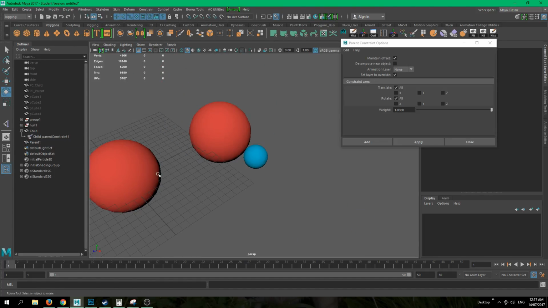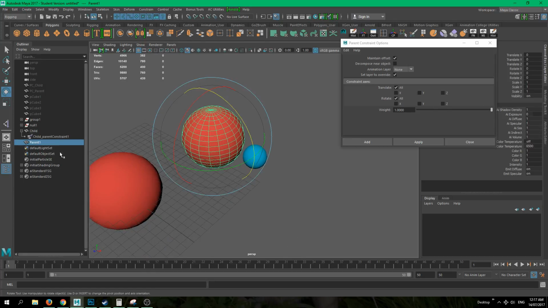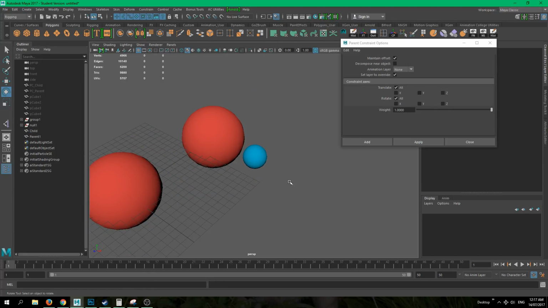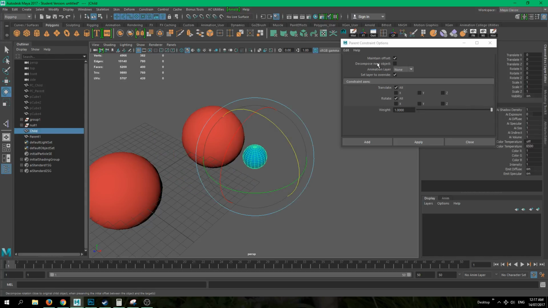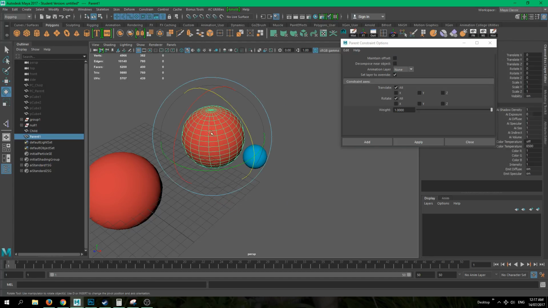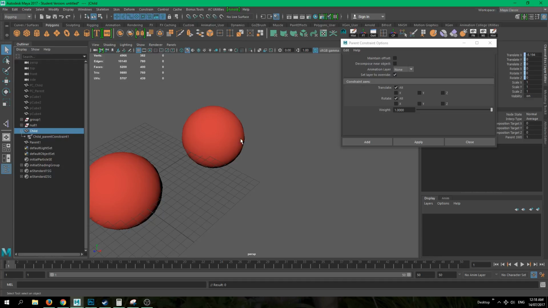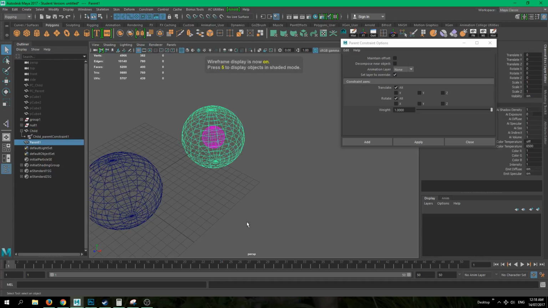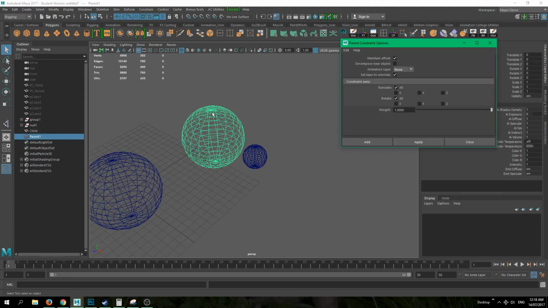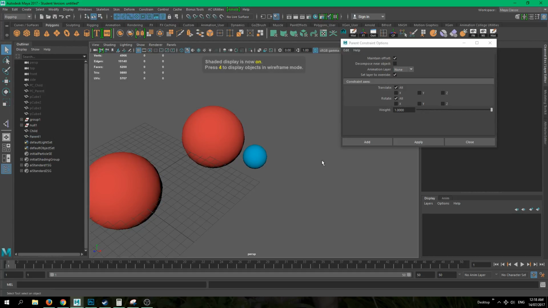So let's take a look really quickly at what happens if we get rid of the parent constraint and just hit delete. Instead of having maintain offset on, we will turn it off this time. We will hit apply, and you will see that straight away our child goes right into the middle of the parent object. If we go into the wireframe mode, you will notice that it just got snapped to the pivot point.